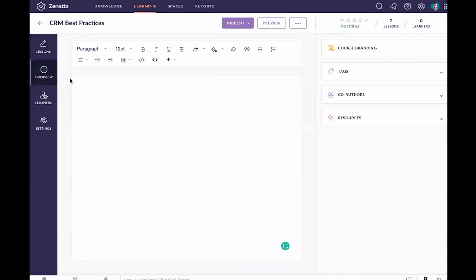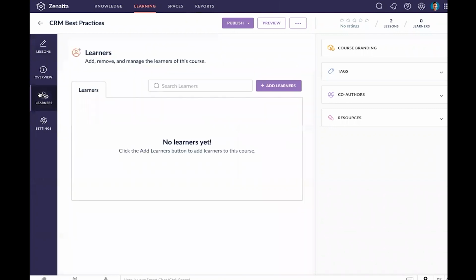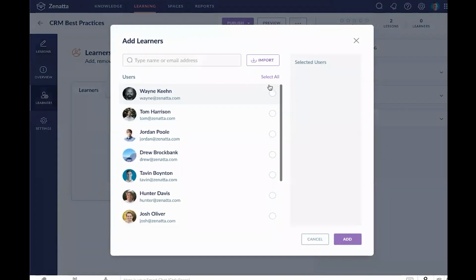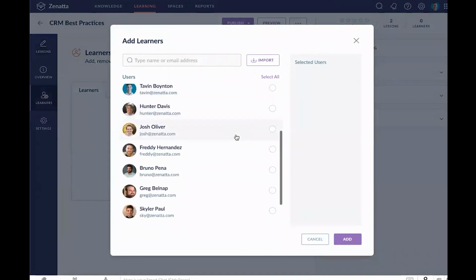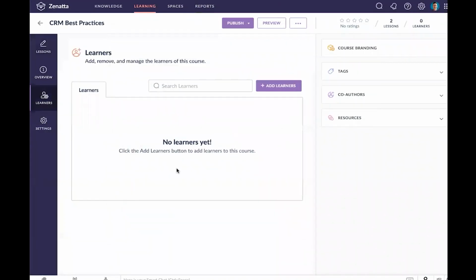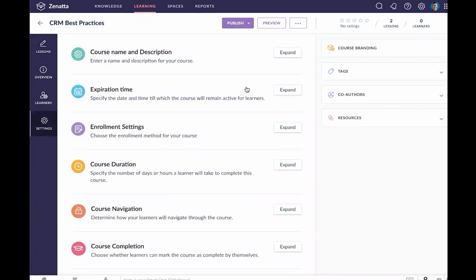In terms of the rest of setting up the course here, of course, you can give it a course overview. So this will cover CRM best practices. You can assign any particular learners that you want to have for this. So if I want a particular person to go through this, maybe I would assign them so they would get notified and invited.